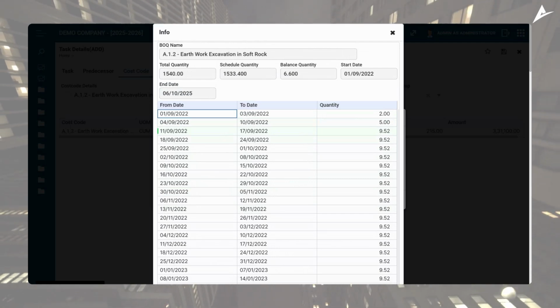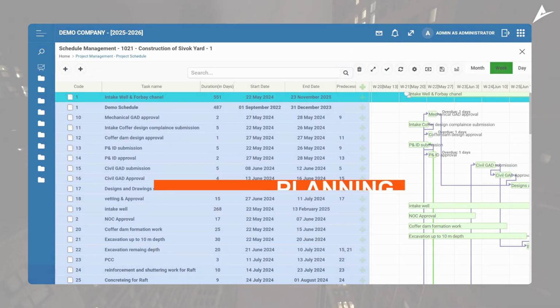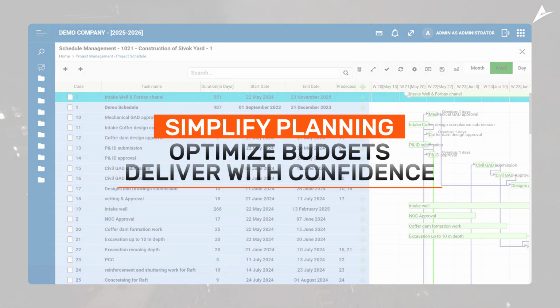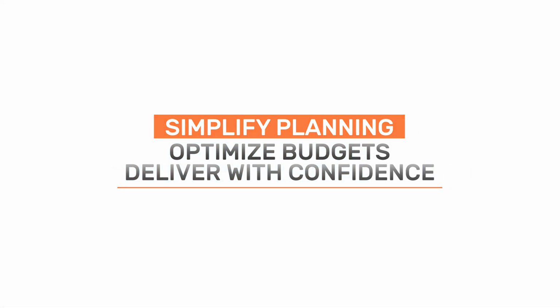From planning to performance, Tactive helps you drive your project with unmatched precision and control. Simplify planning, optimize budgets, deliver with confidence, only with Tactive Budgeting and Scheduling module.